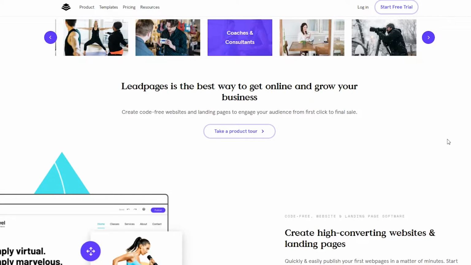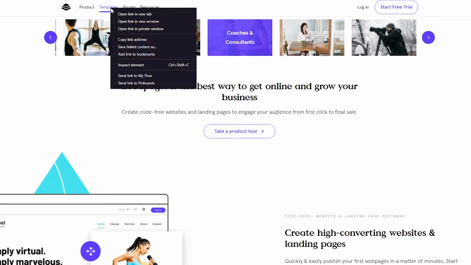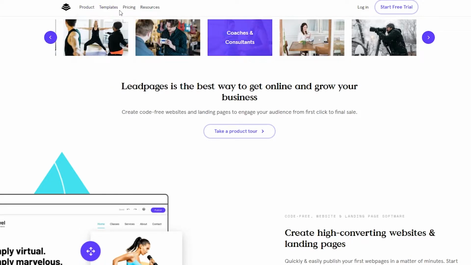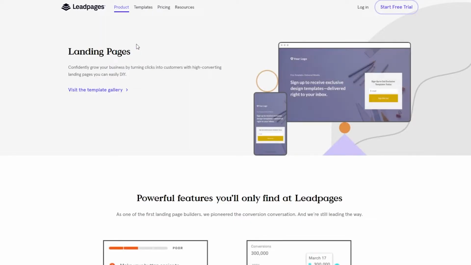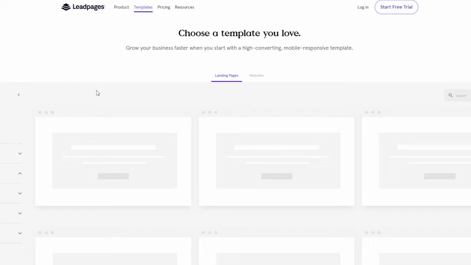Now, once you've done all that, it's going to log you in and sign you up and create you a great account where you can access all the different kinds of features that they have on LeadPages. From there on out, you can obviously go into templates or product or whatever you want. Let's say you go into product, and once you go into product, you're going to go on landing pages. And once you go on landing pages, you're going to click on visit template gallery.